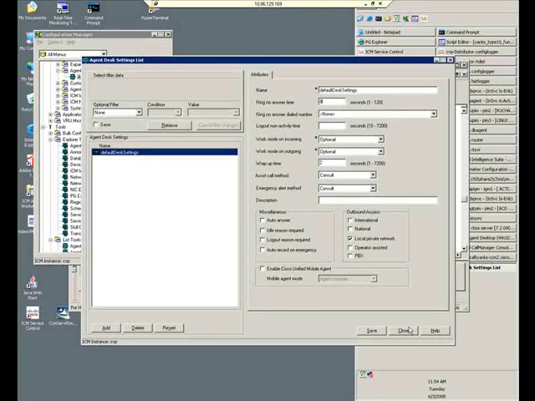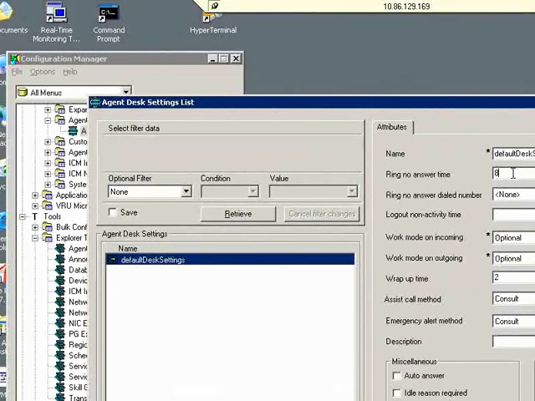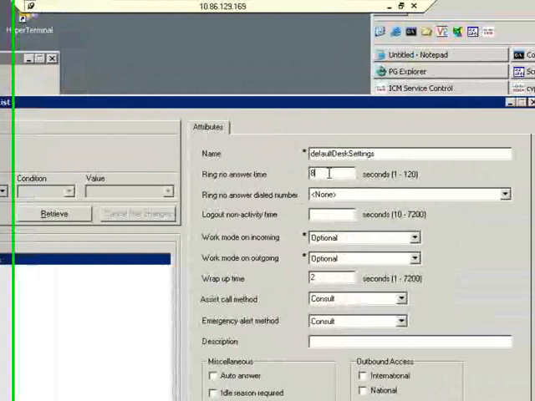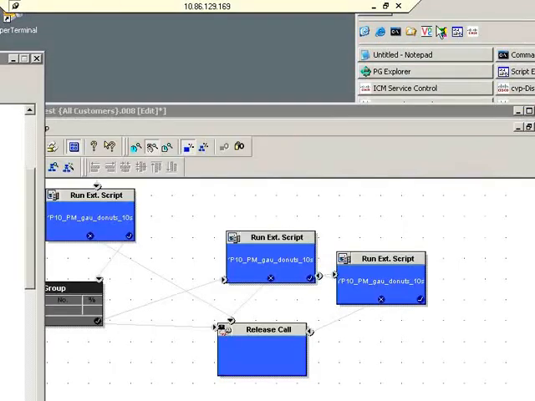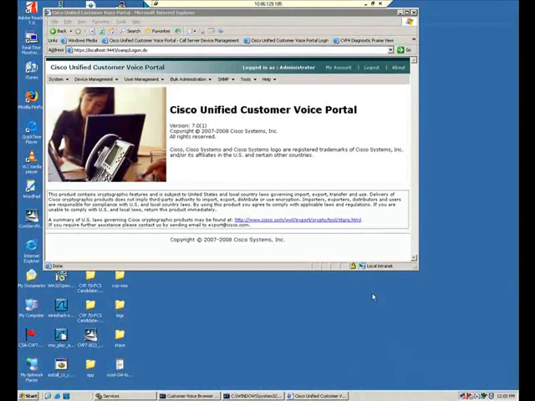On a side note, once you set the ring no answer time to less than what you set at CVP, this will cause the agent to be made unavailable after the reroute no answer timer expires. But this will not invoke the reroute on no answer mechanism to reroute the call. Okay. Before we go ahead and look at the script, I would like to show you what changes you can make on the CVP side.